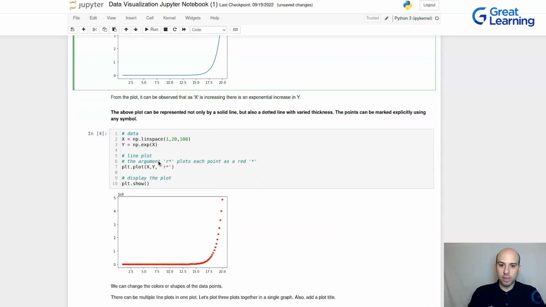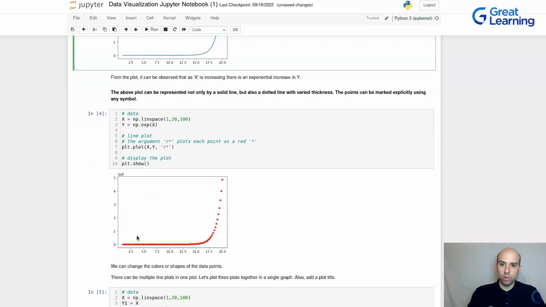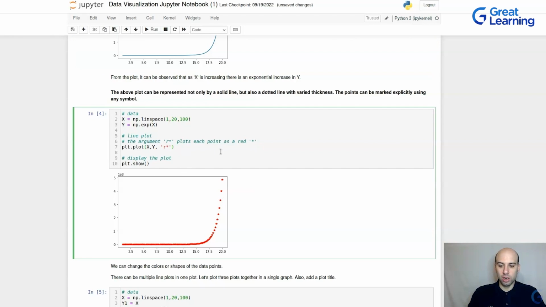One example is this one. If we do not want the continuous line, but we just want points at the specific coordinates x and y, and we want stars of a red color, we just add this argument. Basically, R stands for red, and the star stands for the type of points we want. In fact, we want a star, so we change the shape.